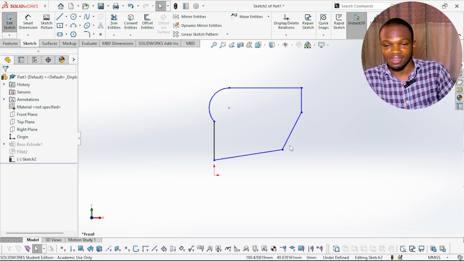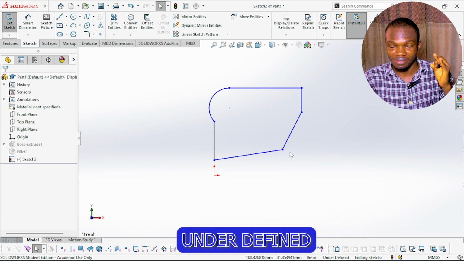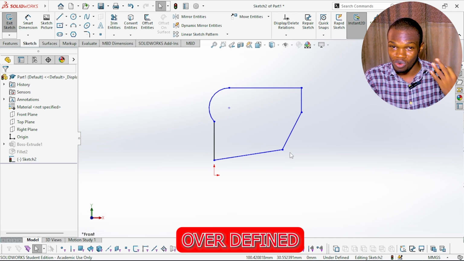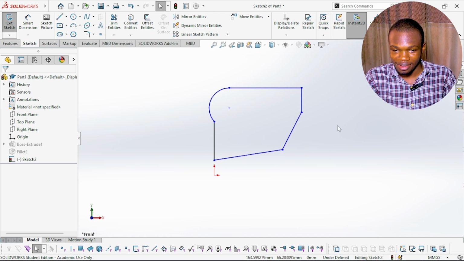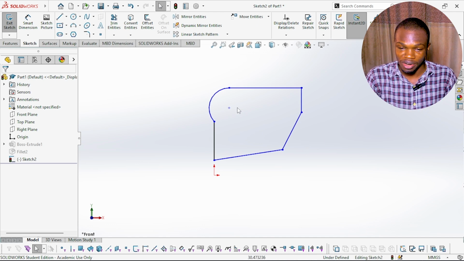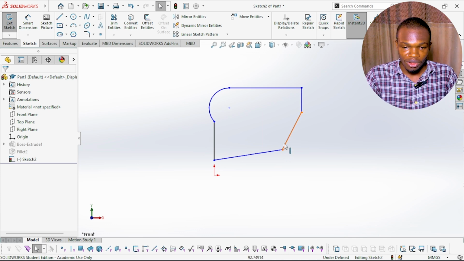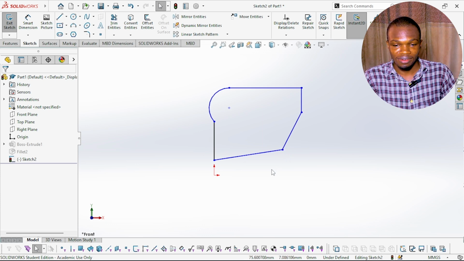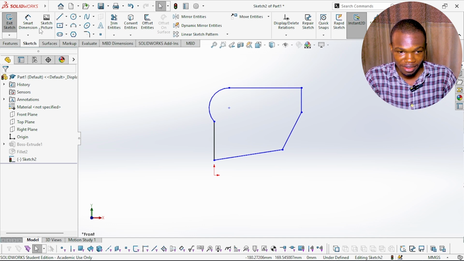Your sketch can have three states. It can be underdefined, it can be fully defined, and it can be overdefined. When it is overdefined, it will be in red. When it's underdefined, it's blue. When it's fully defined, it's black. So we're going to try to use sketch relations to fully define this sketch.